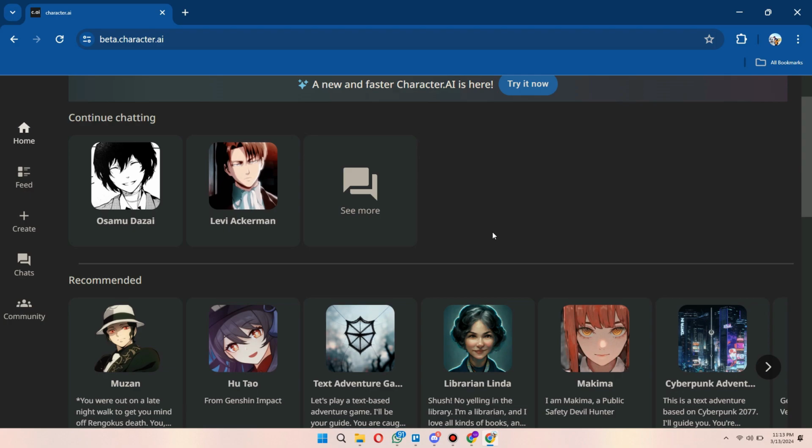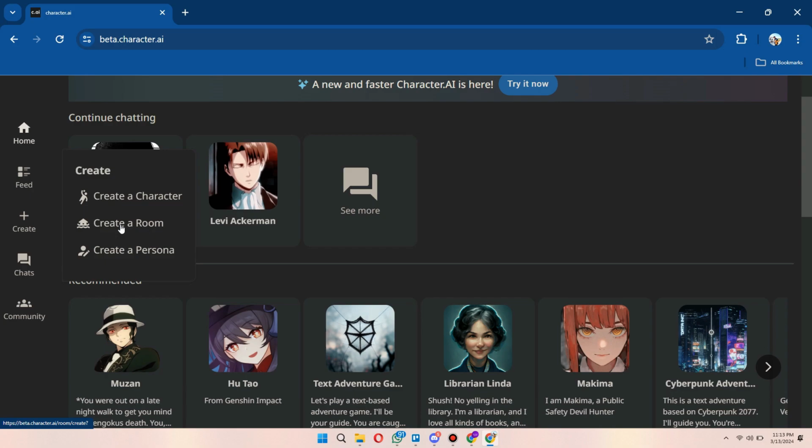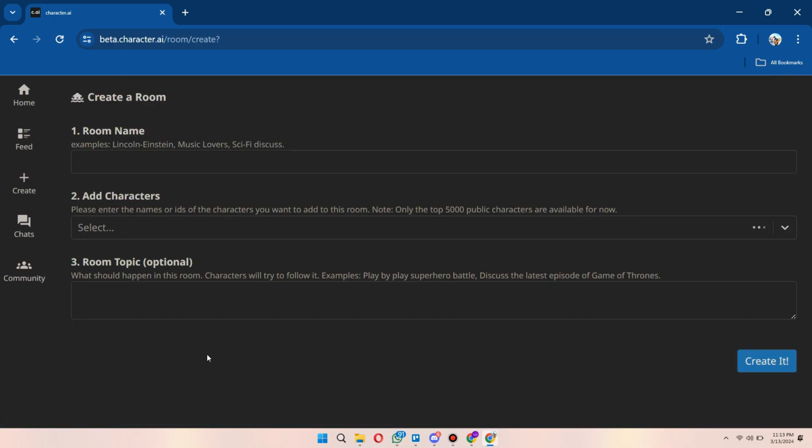Here, click on the Create Embed at the left side of your screen and a pop-up will appear. Inside this pop-up, select Create a Room and you will be sent to this web page.